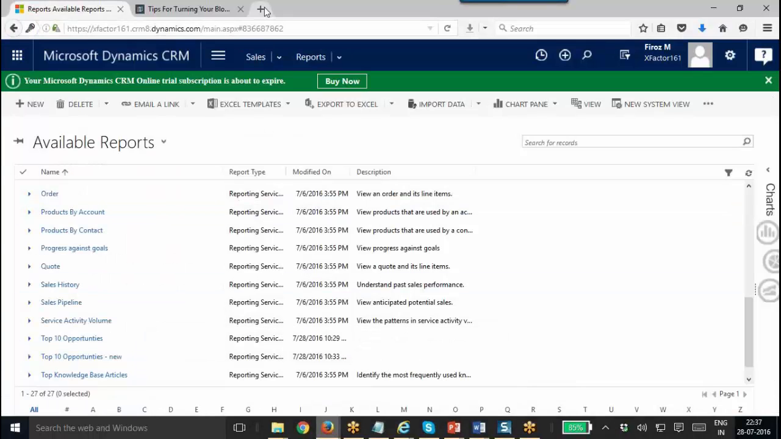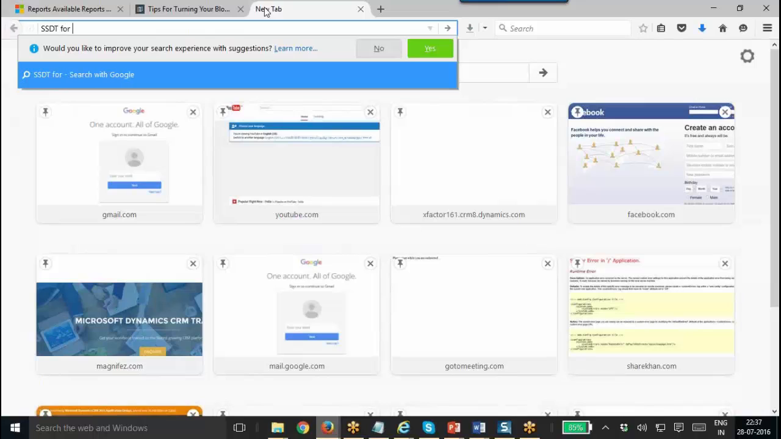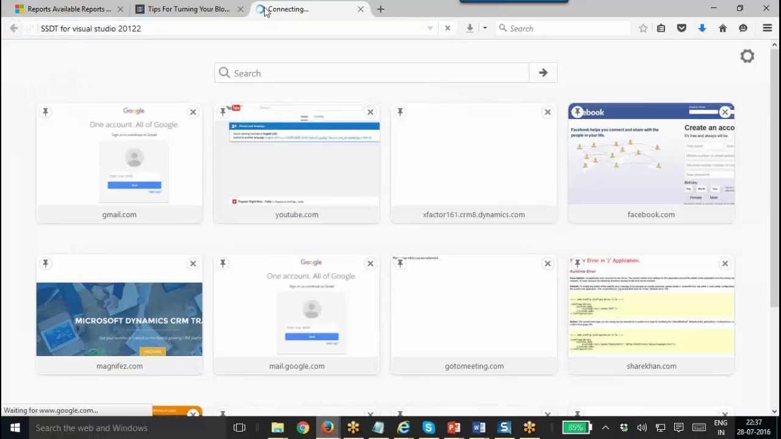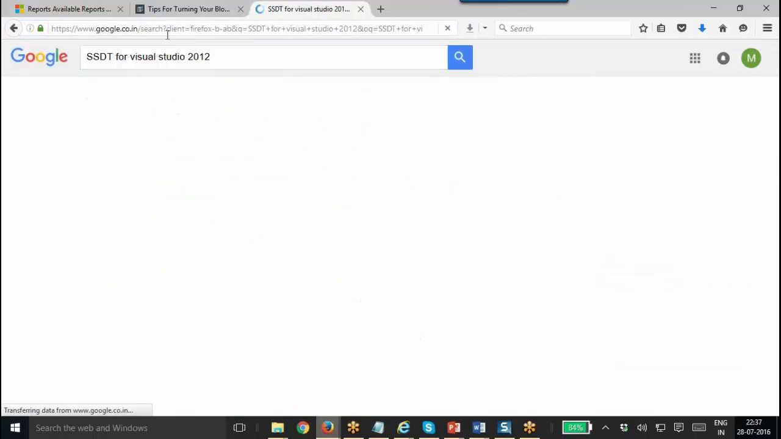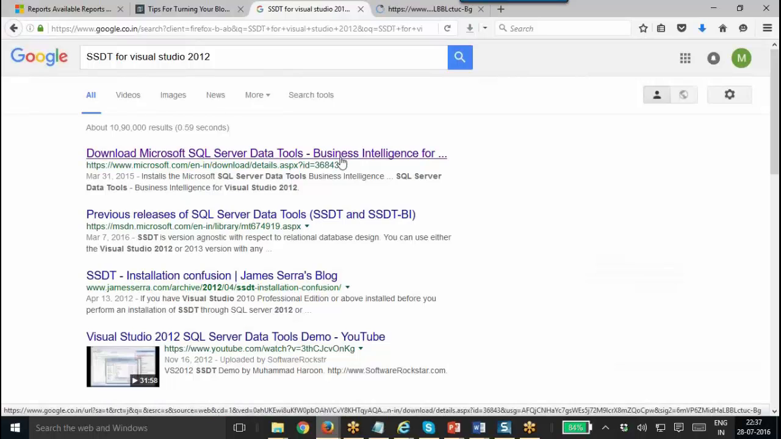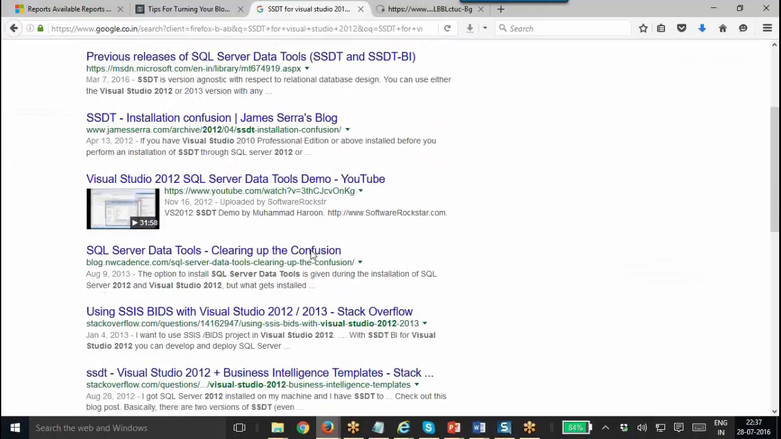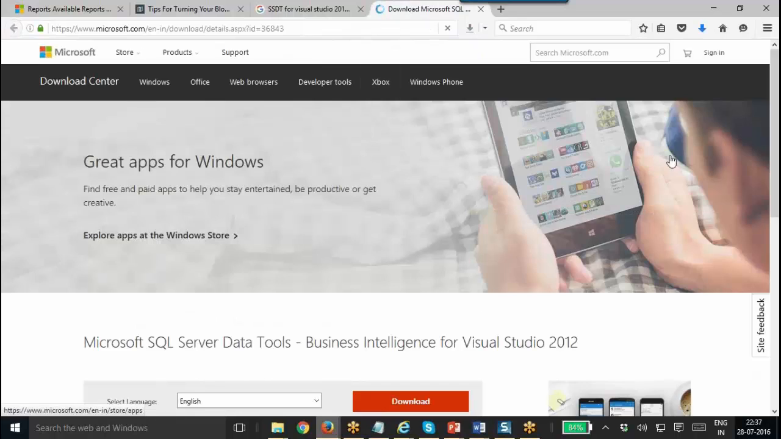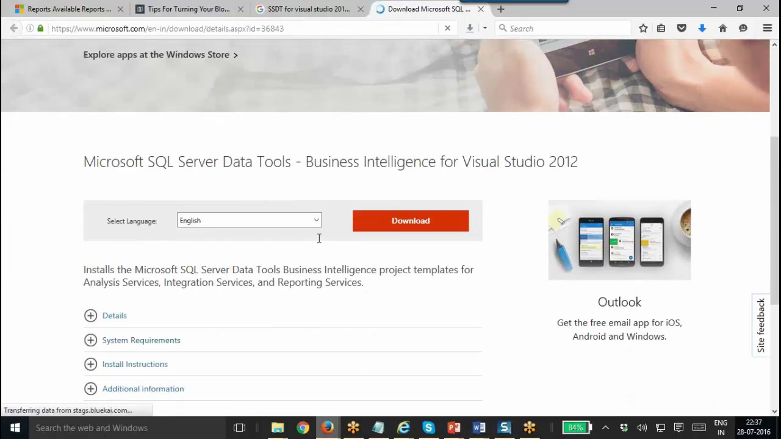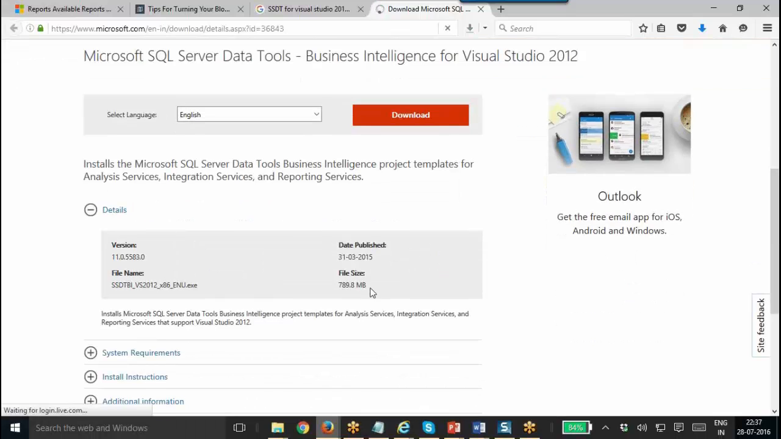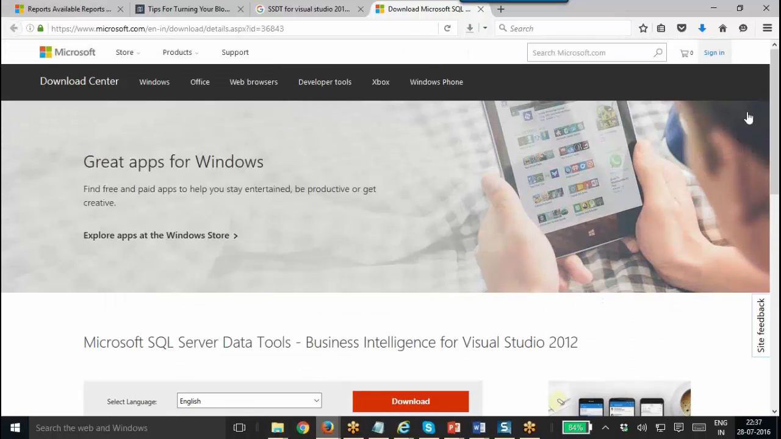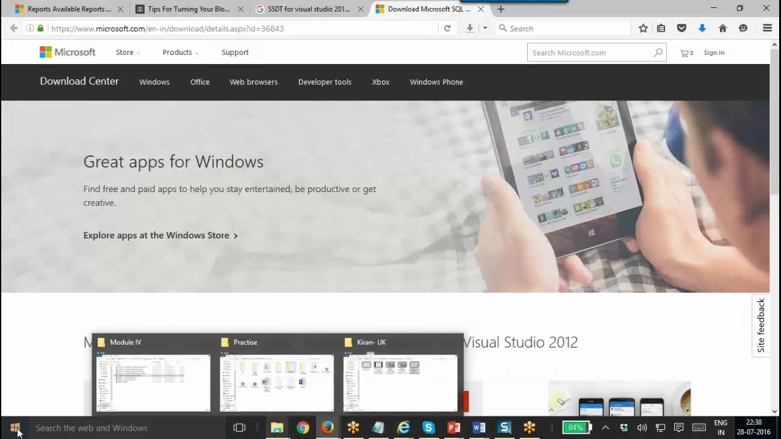So let's see where you can find SSDT for Visual Studio. Here we go. It will be a little big file, like 789 MB. You can download it and install it.